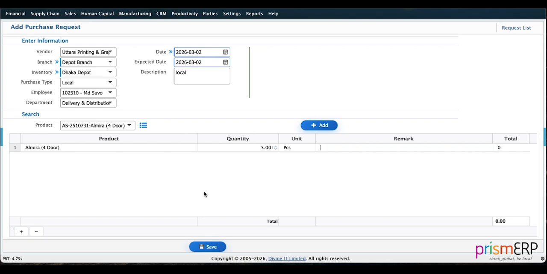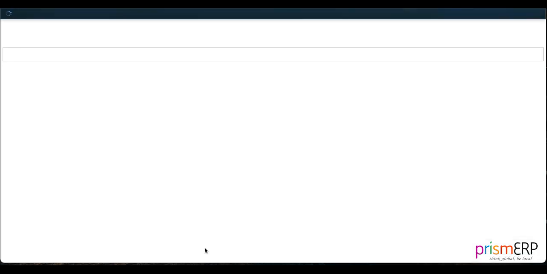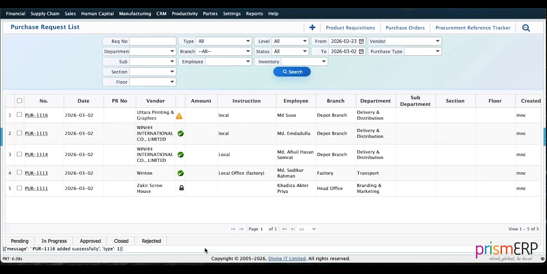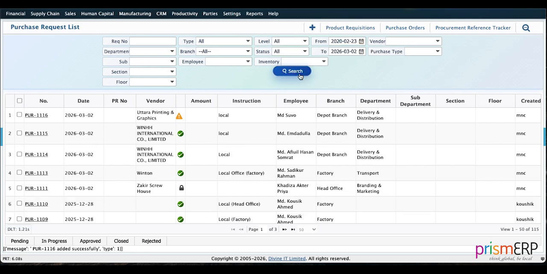Every information has been filled in, so we are going to save it. The purchase request is now created. From this request list, you can search or filter by employee, branch, vendor, purchase type. If we set the date to backdate, we can view all the previous purchase requests.